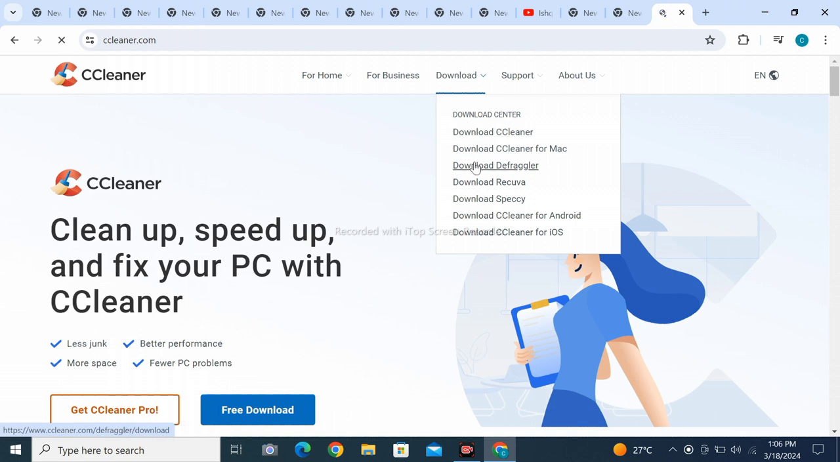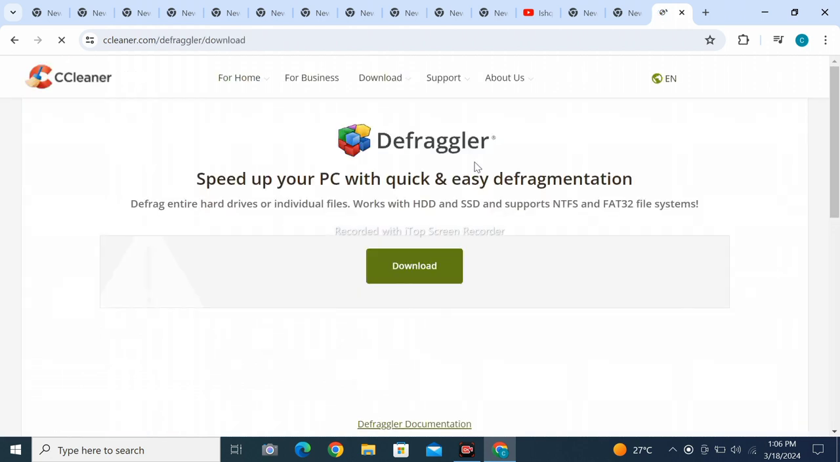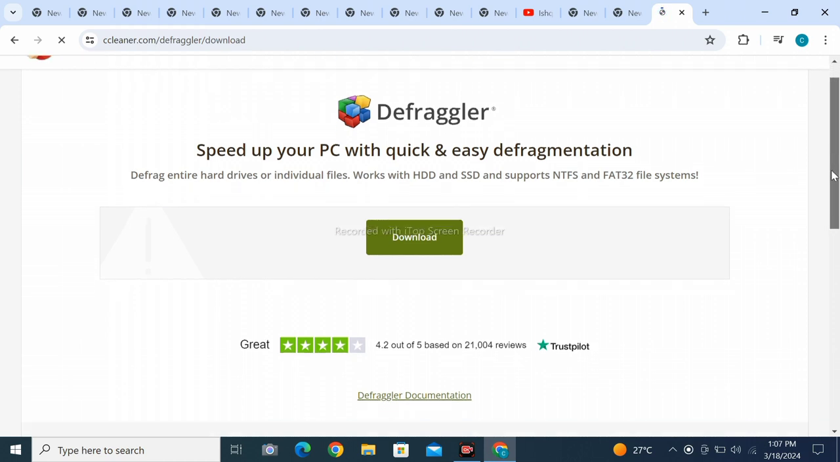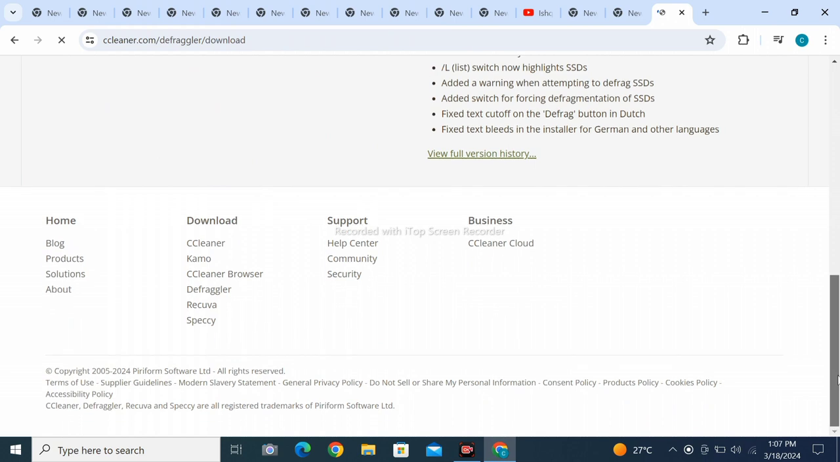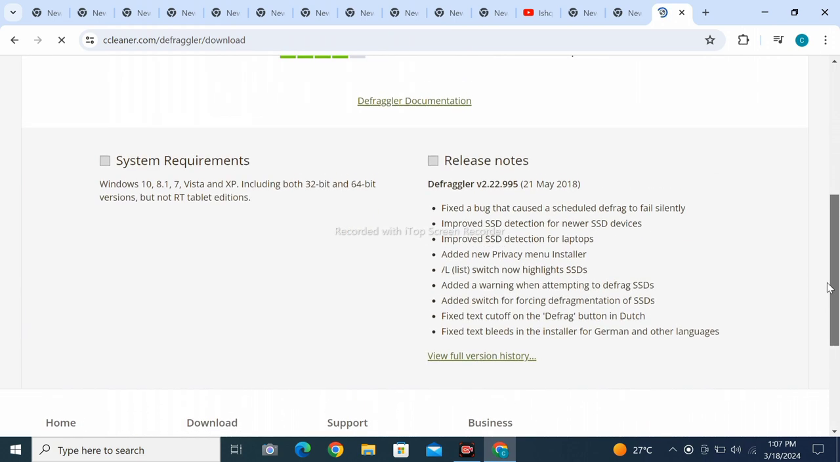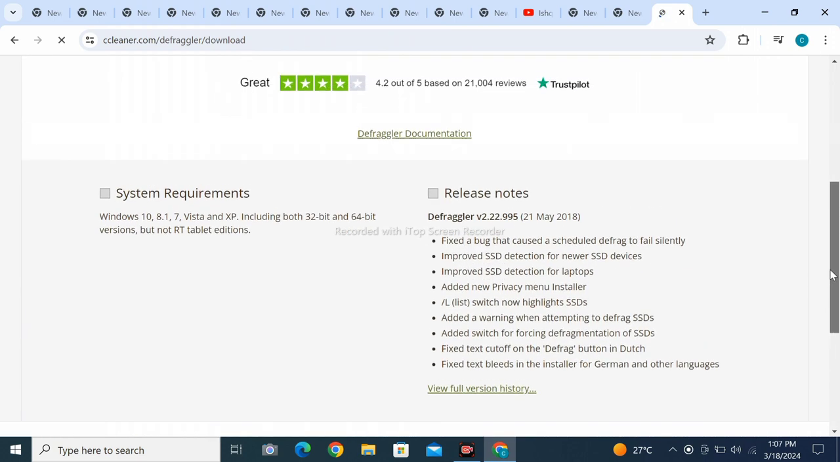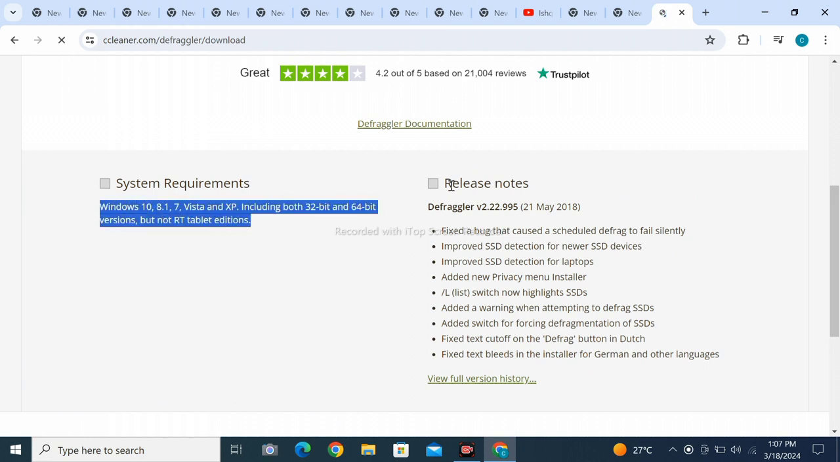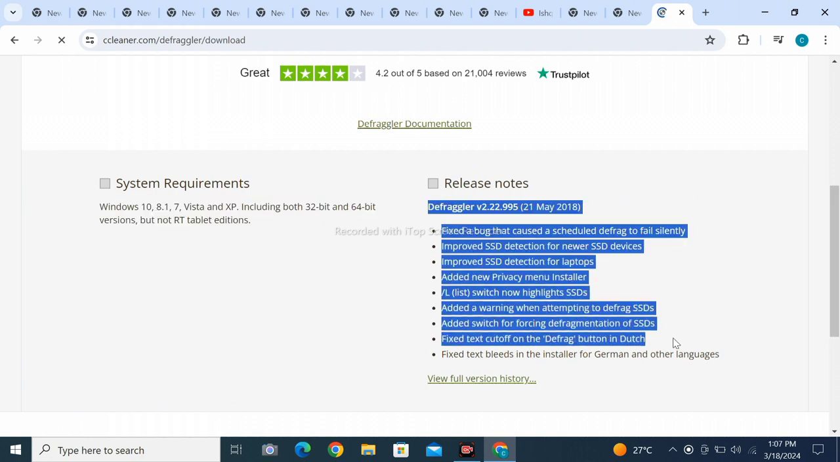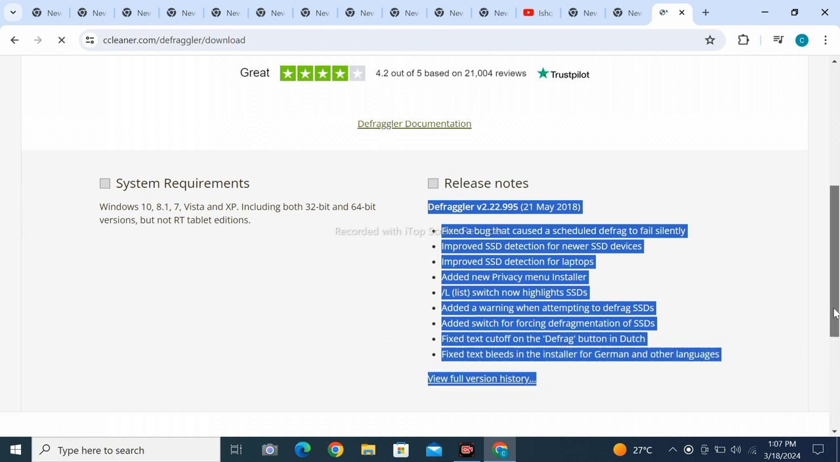This menu will open and you have to click on download and download Defraggler. After clicking on download Defraggler, this menu will be shown to you, and after scrolling down, you will see release notes, system requirements, and more about ccleaner.com. System requirements are Windows 8, 7, Vista, XP, including both 32 and 64-bit versions.